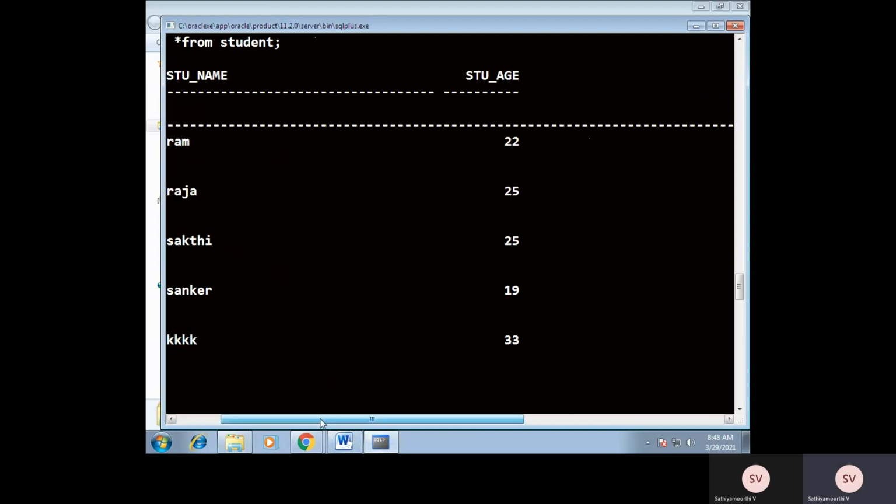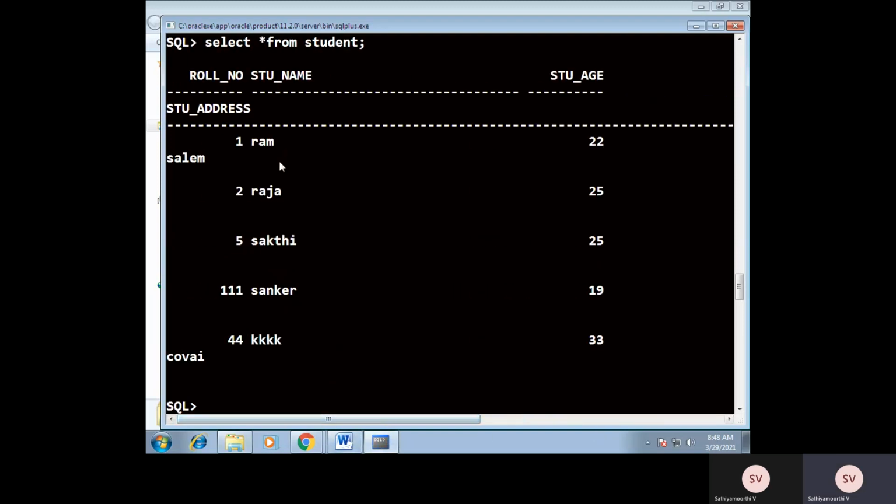So likewise, we can change the property so that you can see the output in a readable form. Here, in the student table, I have 4 attributes: roll number, student name, student age, and address. Now you will see how to use the truncate command.